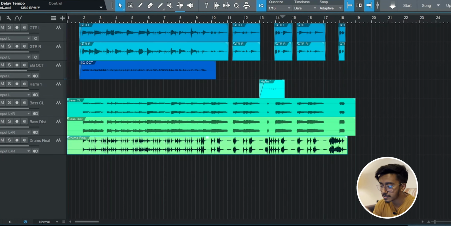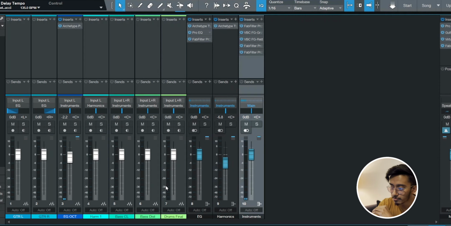I apply this instrumental bus on all of my mixes. All my instruments go through this bus, except if I have some SFX or pre-mixed tracks or drops or something like that, so those won't go through this bus. Also the vocals don't go through this bus. This is, as the name suggests, the instrumental bus.